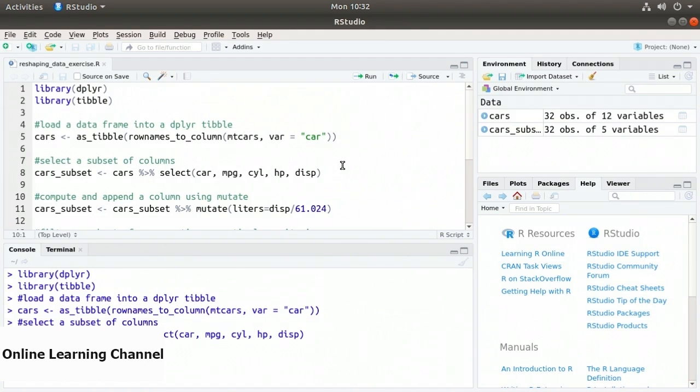And now I'm going to compute and append a column using mutate. I'm going to take the displacement column, the disp column, which is the displacement of the engine, so the size of it, in cubic inches. And I want to convert that to liters. So on line 11, I take cars_subset, and I assign that to cars_subset piped into mutate, where I set liters equal to disp divided by 61.024 to convert the displacement from cubic inches to liters.